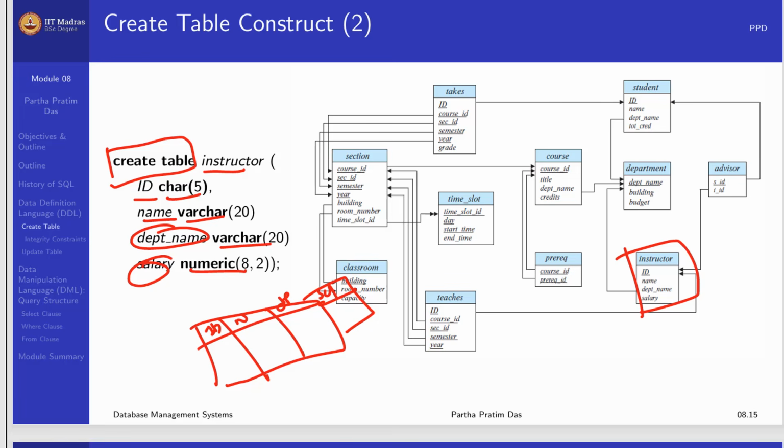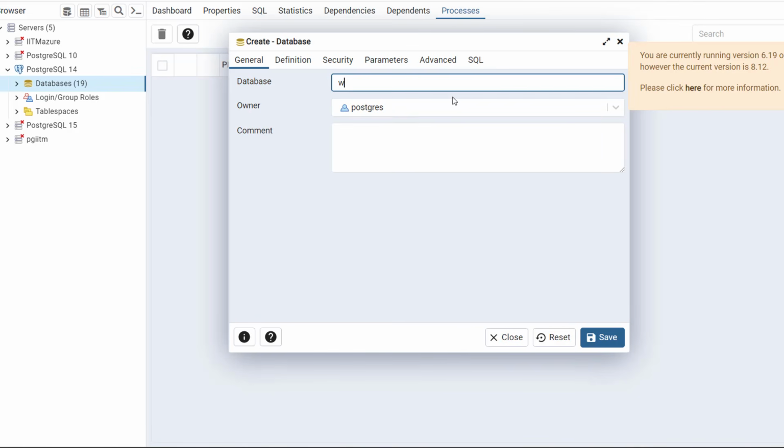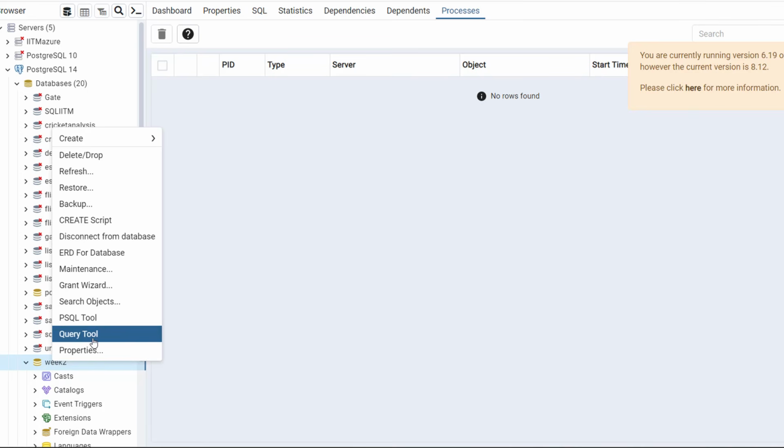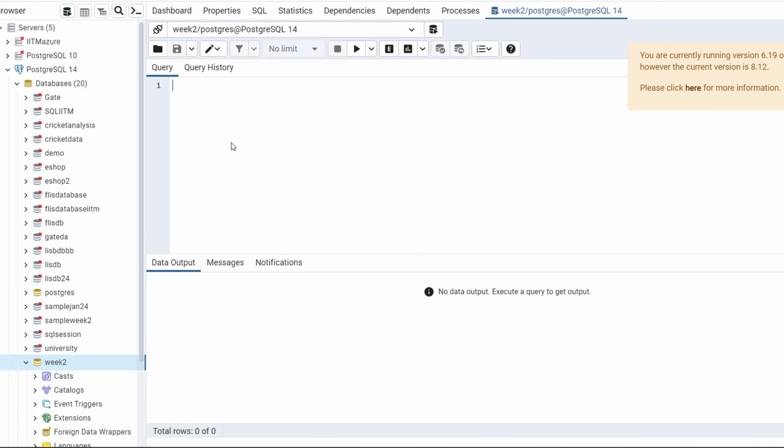Let's try to execute this in SQL now. Okay. Now here you can see our pgAdmin. Now let's try to create one table here. Okay. So before creating a table, let's create a database. Simply right click on database, create database, and then give any name. So I am giving it week 2. Click on save. So here you can see the week 2 database has been created. Now right click and go to the query tool here. And this is the editor where we are going to type our SQL code and then execute it.